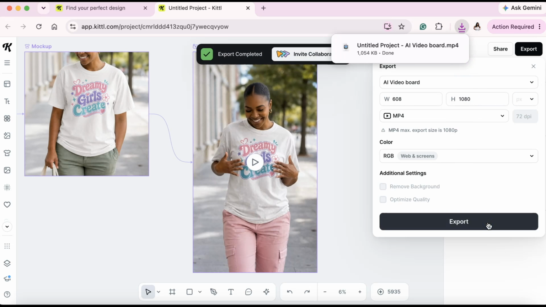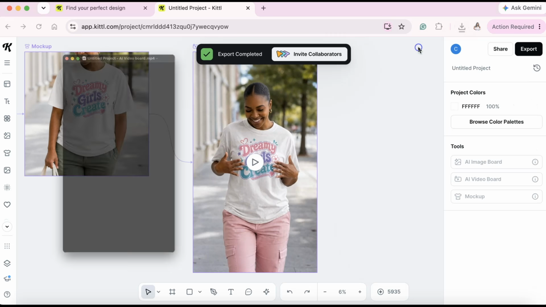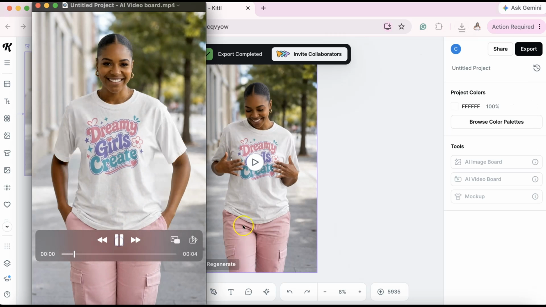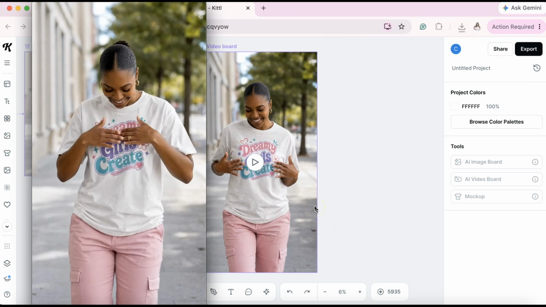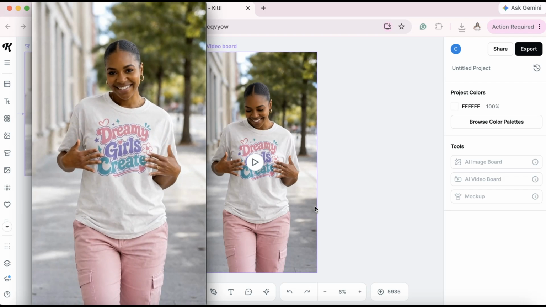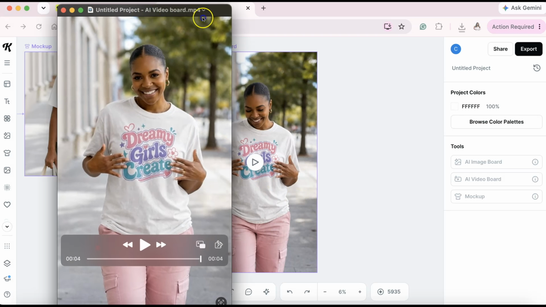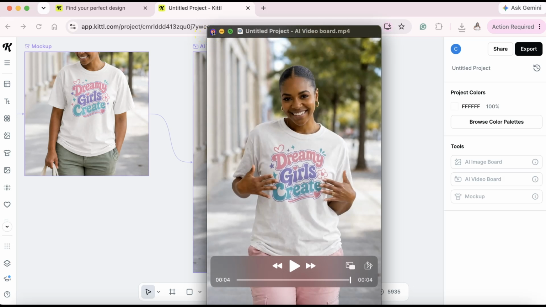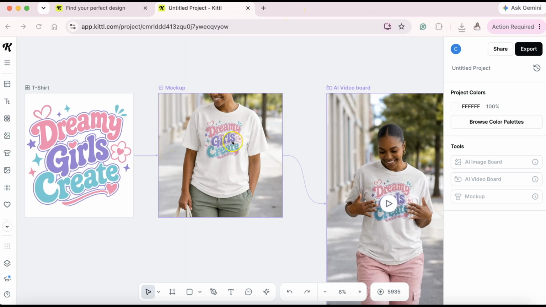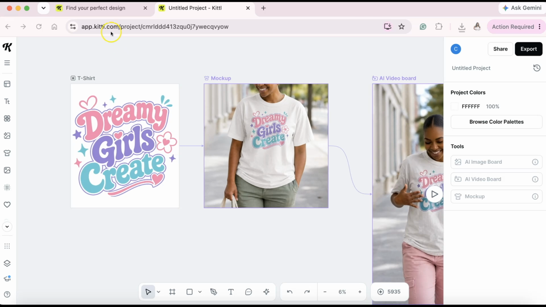If you see it, it won't let you download it if it's not 1080, and it auto changes the width and the height. So now we downloaded it, it came up, and then now we have the video where we can put on Etsy, we can put on TikTok, Instagram, YouTube Shorts. We can put it anywhere that we want. So now since we have that, we have our t-shirt design with a transparent background, our mock-up, and our AI video board. Did you all see that? That was so quick, easy, and fun.